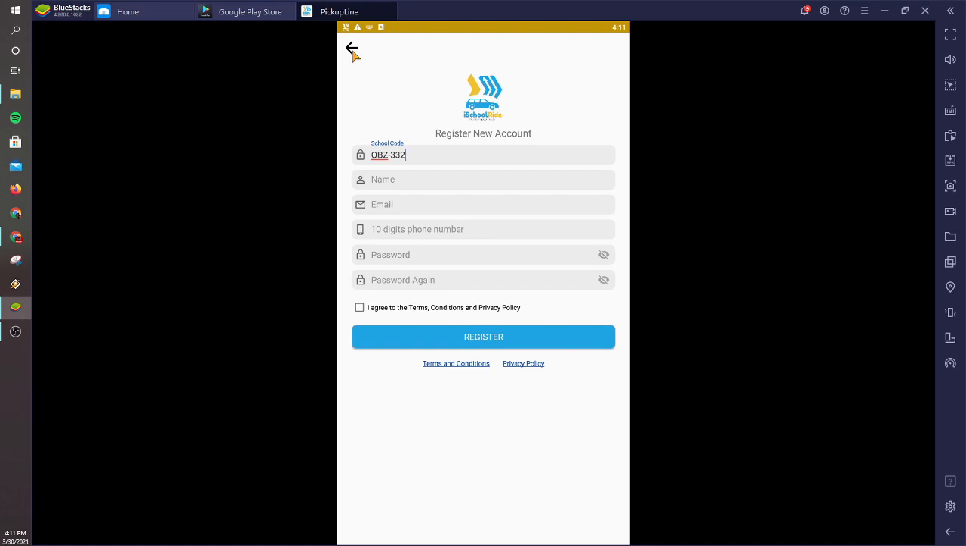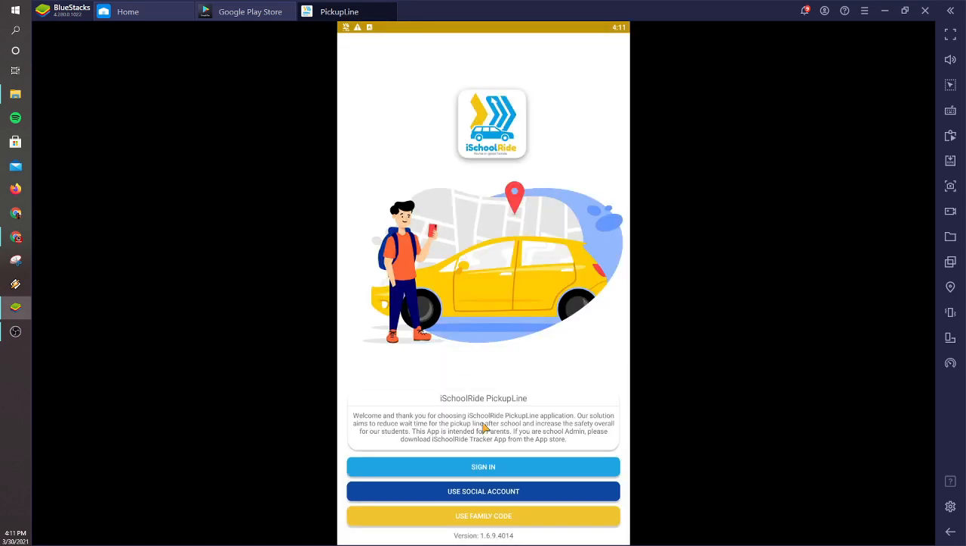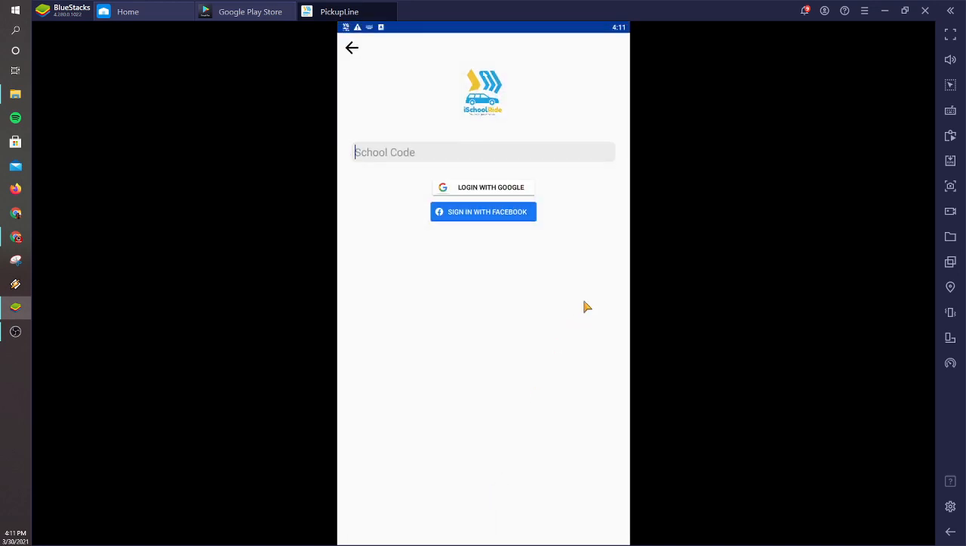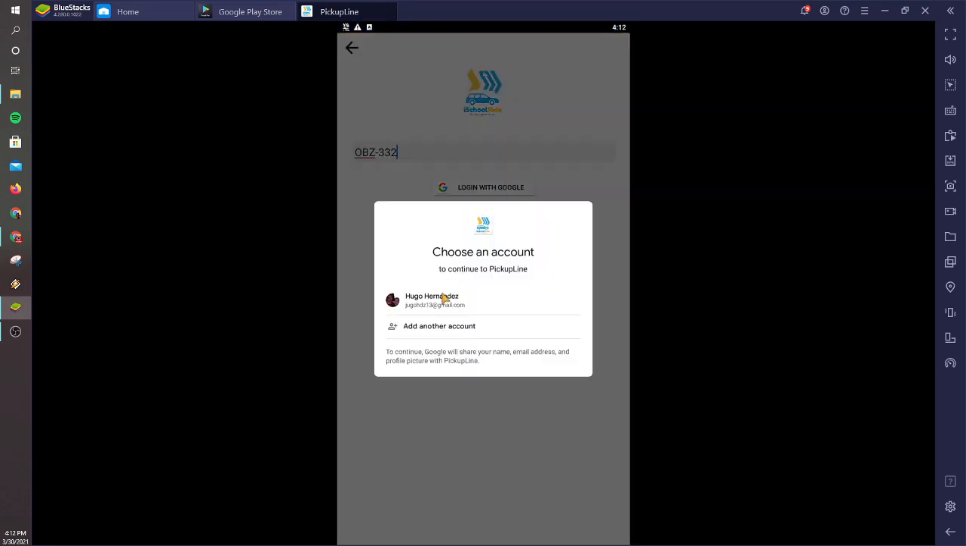For my example with you all, I'm going to press back and sign in with a social account. A social account means signing in with social media. So if they already have a Facebook or Google account, they can sign in with that. I'm on Android, so it doesn't show the Apple version, but if you have an Apple phone, they can also sign in with their Apple ID. Same thing applies. Type in the school code, OBZ, and then click login with their social media account.